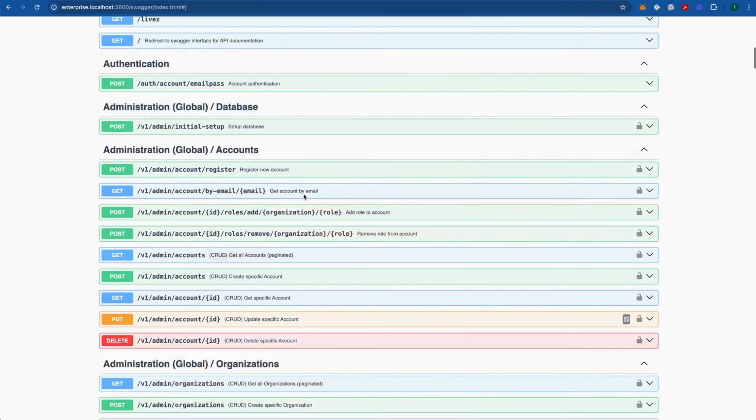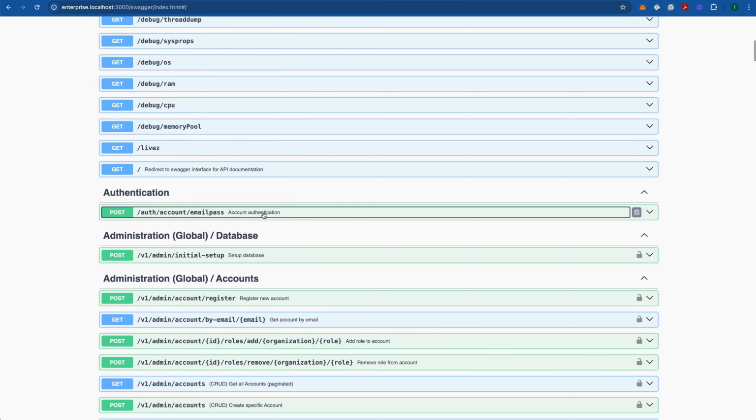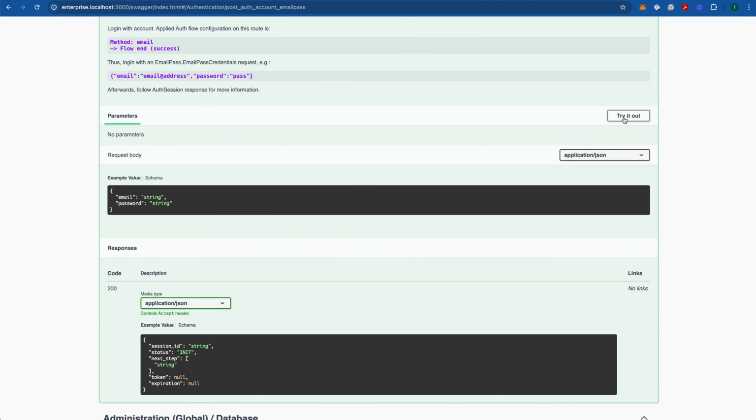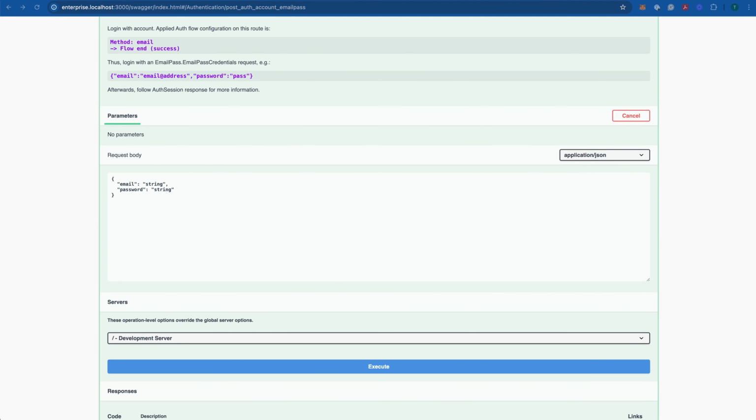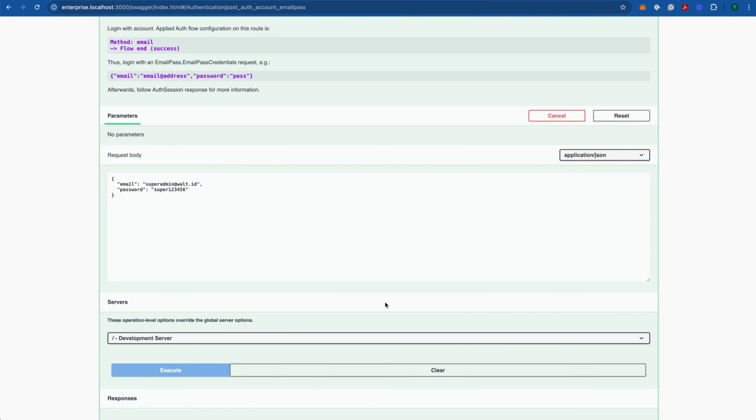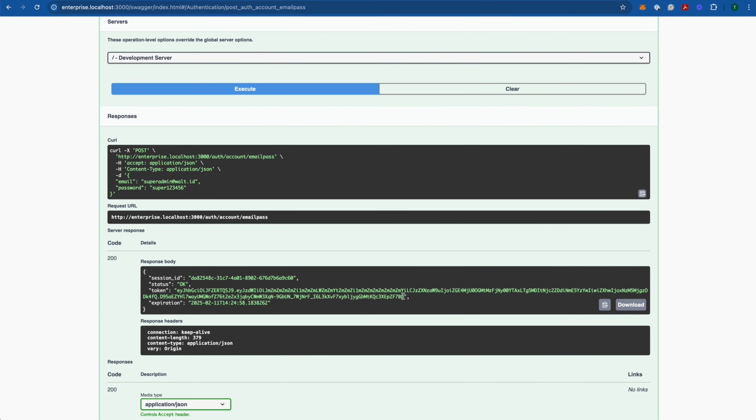So we will go about and just do that. So here, account authentication. We will provide our login information from the config file and log in as a super admin.